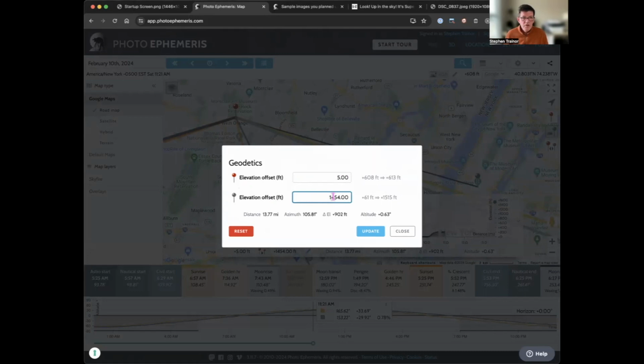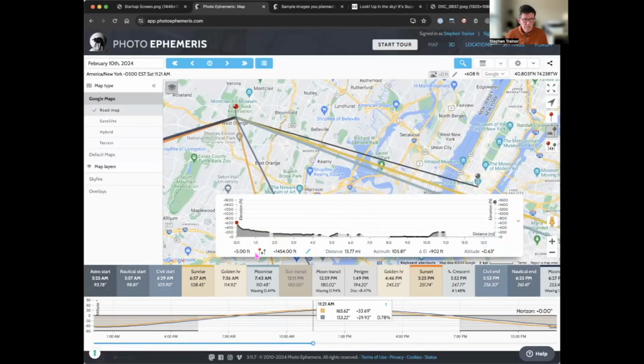And then an elevation offset of 1,454 feet, which a quick Google search will tell you is the height of the Empire State to the tip of the mast. So that's what I plumbed in there, and it shows here. So red pin plus 5 feet, grey pin plus 1,454 feet, and it applies that elevation offset in the elevation profile so that it will show you whether that spot is visible above the ground.